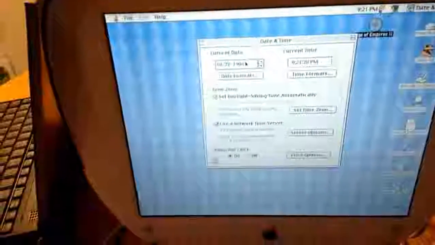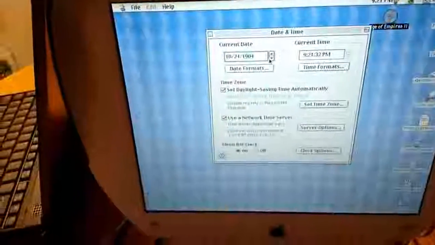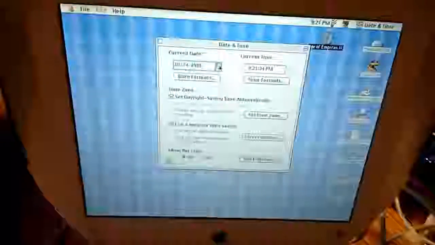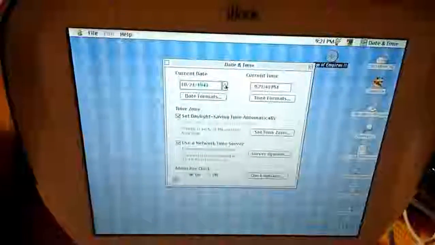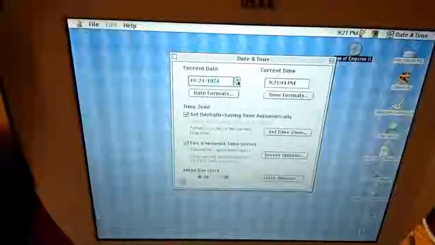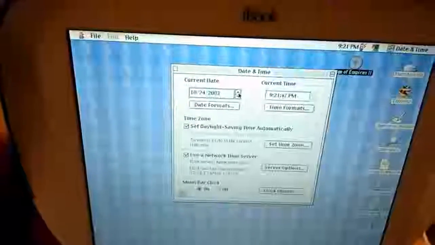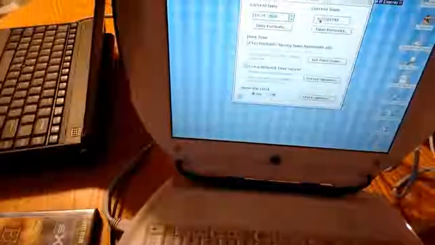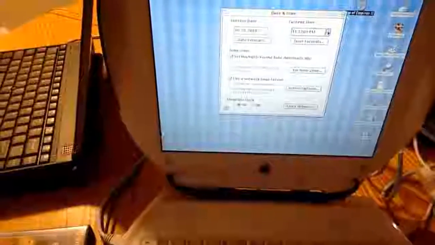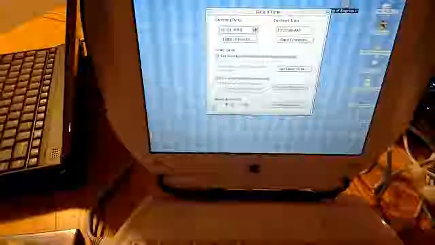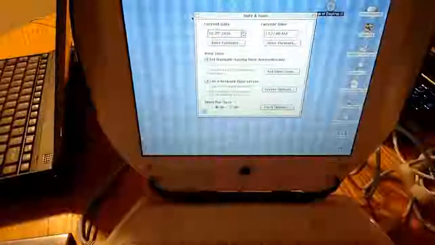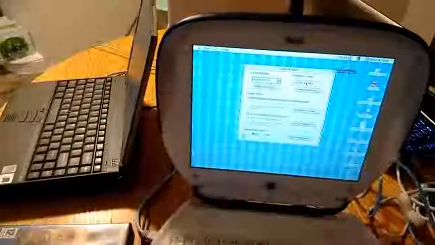I threw it out because it was broken. Whoops. 24th. There we go. Come on. Time is 11 something? 12 something. It's actually 25th then. Okay. That might be the wrong time. It's 12:07. Okay. Just check the microwave, that's all.